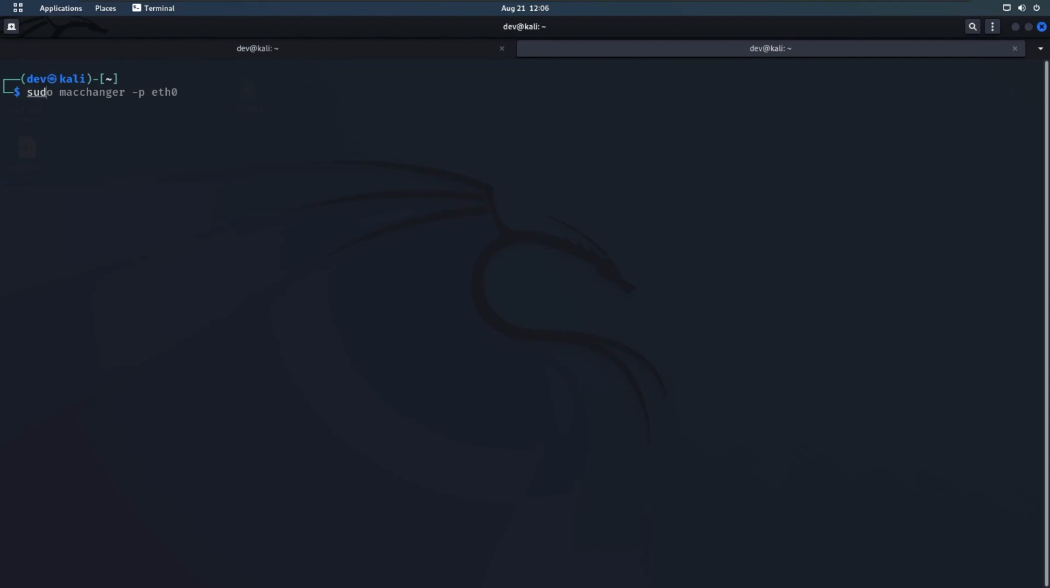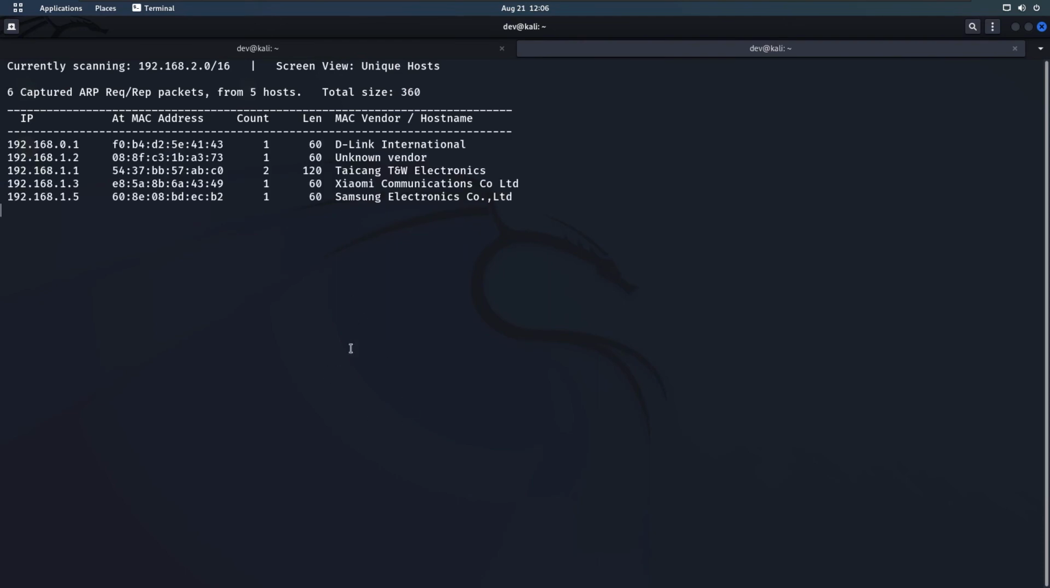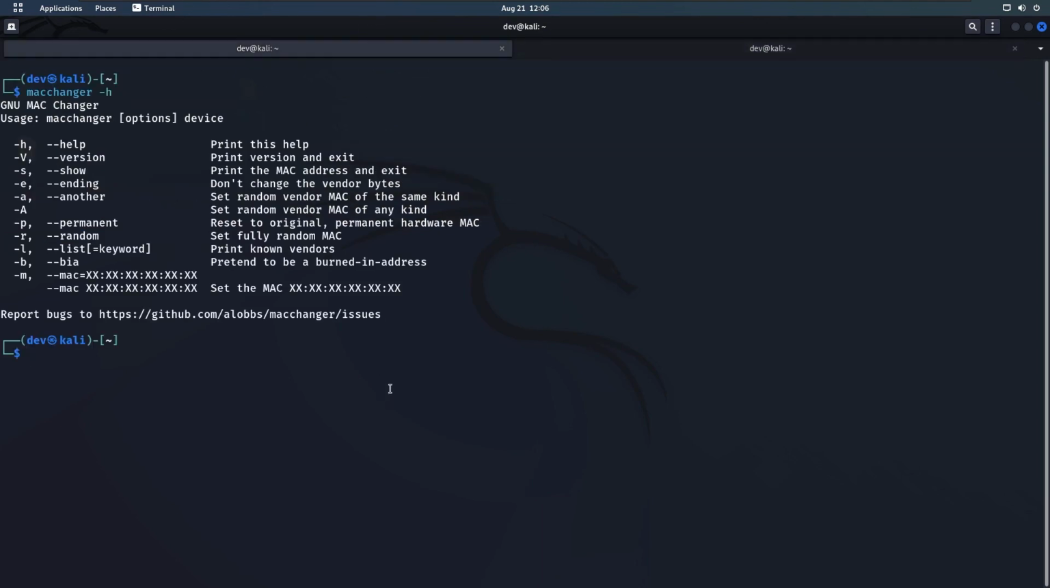So if you type sudo netdiscover, this netdiscover is used to scan your entire subnet. See, this is the MAC address of my phone. This one is the MAC address of my Redmi phone, and this one is of my Samsung phone. So let us copy the Realme one's MAC address.